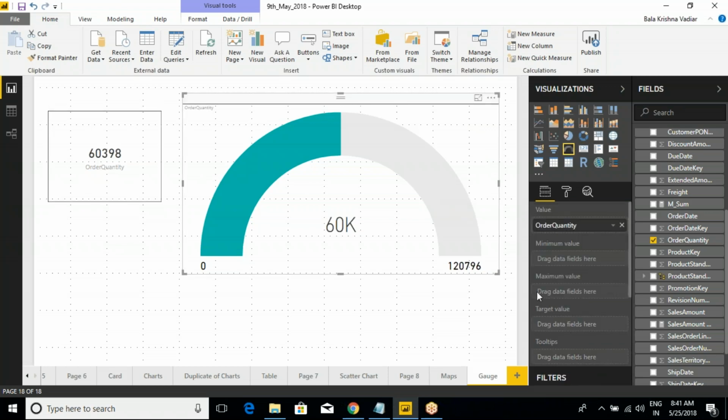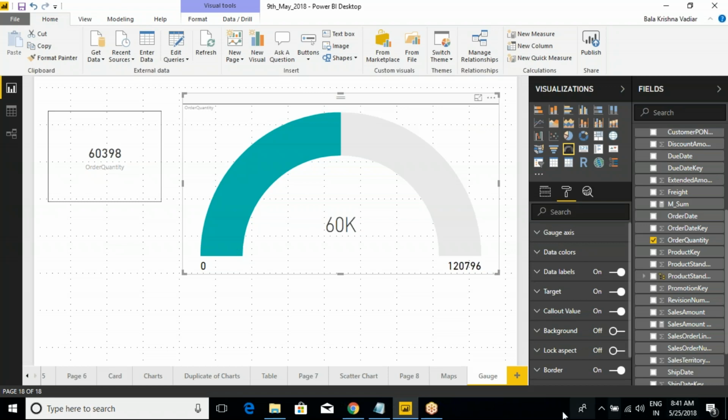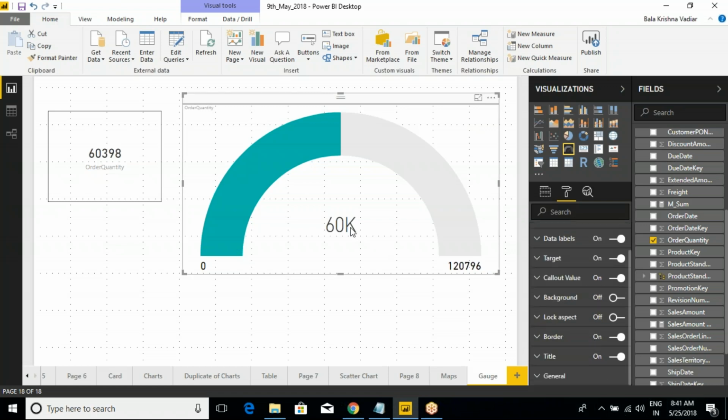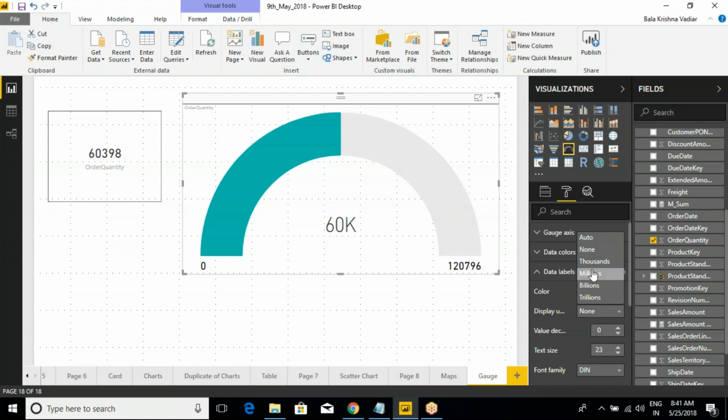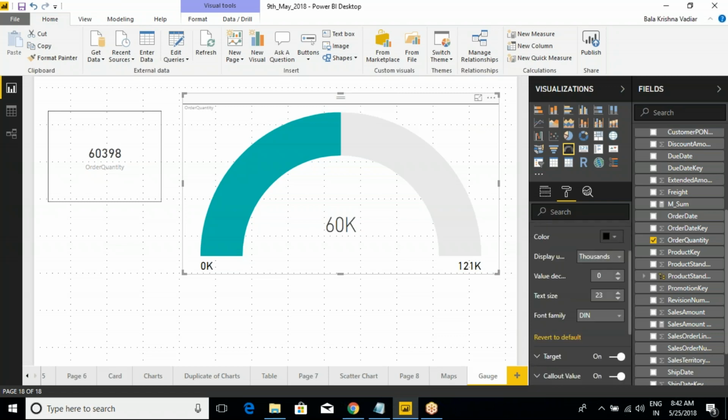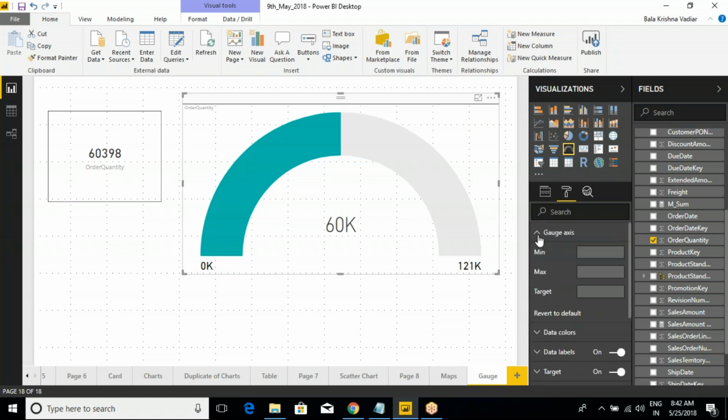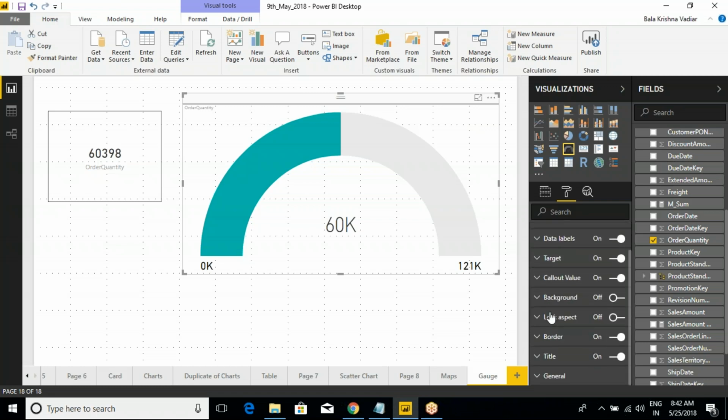Let's wait a minute. Still we are in the discussion of this one. Now, what is the value is nothing but what is the value you are trying to see on the screen. That is what the value is about. Now, if you go to the formatting here, where I want to display this one, the sellout value background, lock aspect, border, the target here. I am not sure, I'm missing here. I would like to change the 60k into 60,000, like 60398. Okay, let's see.